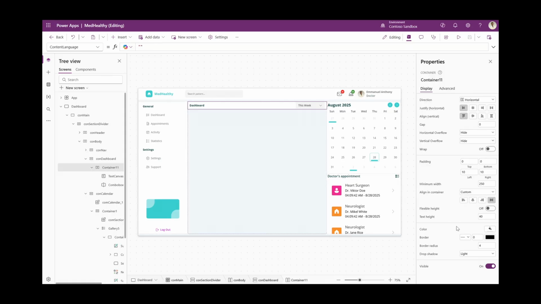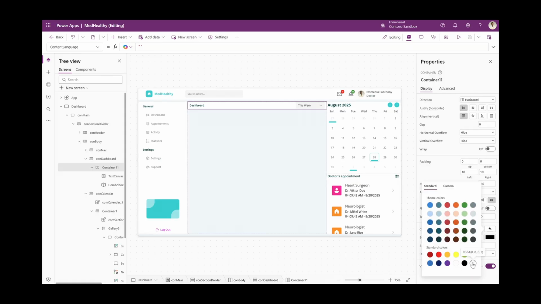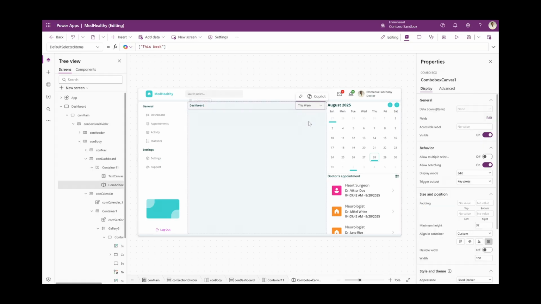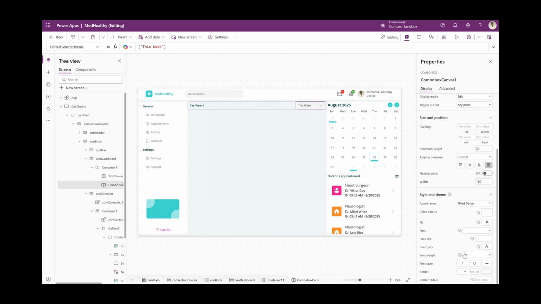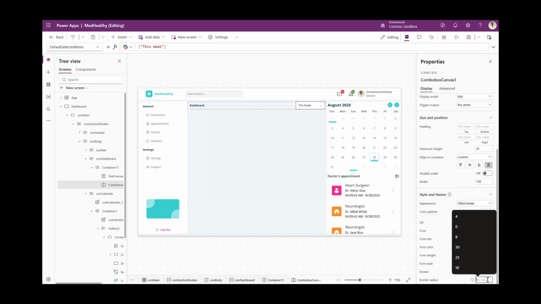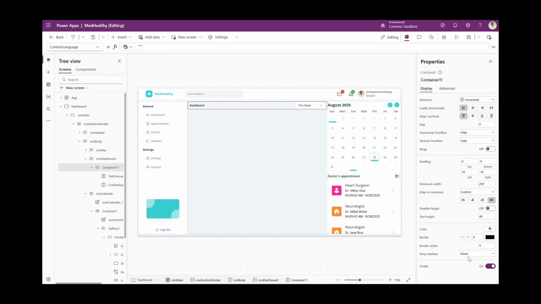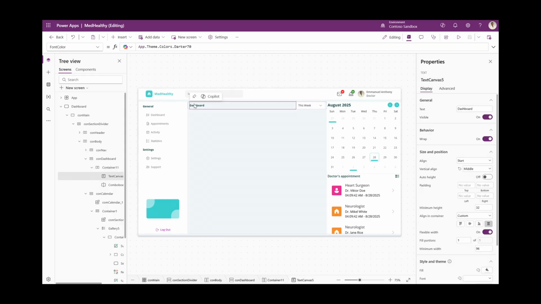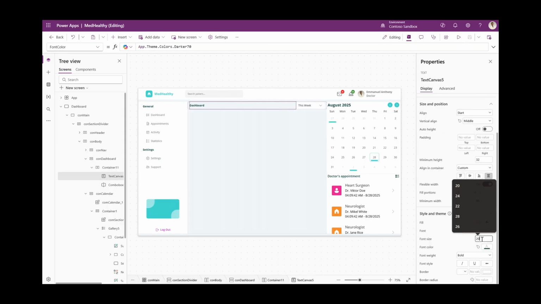For the parent container, the fill will be transparent, and then the combo box is going to have a fill of white and a border radius of 8. Then we need to set the drop shadow to none and the border radius to 0. We might want to make this bigger.